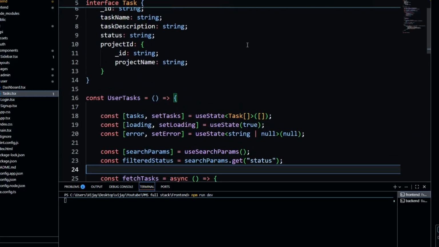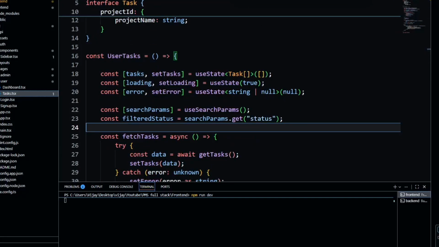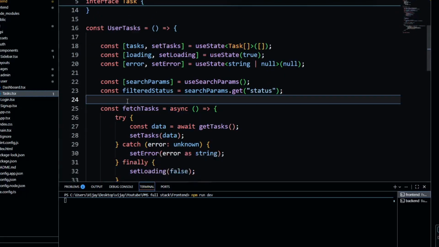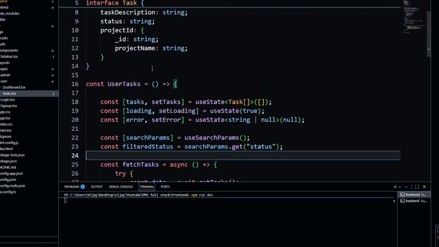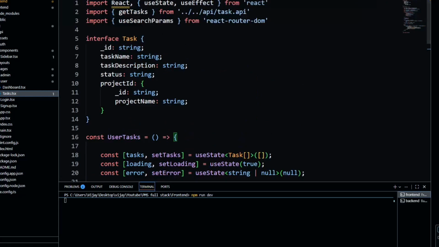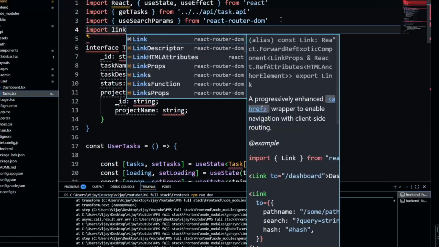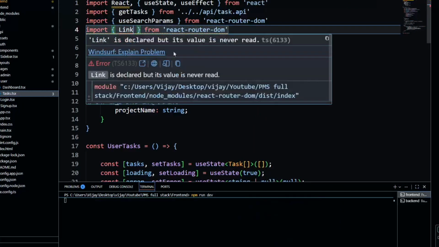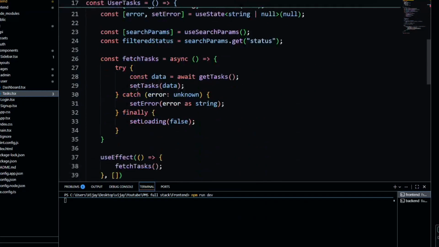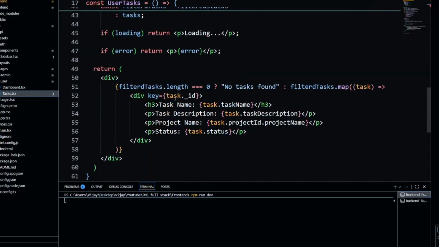Guys, I have made a mistake in the search param. You can see we need to add the square brackets in the search param because use search param returns an array. So we need to store it in an array. That was the mistake. And we can use link also. So let's import link from React Router DOM. Okay. Then instead of a, we are going to use link.